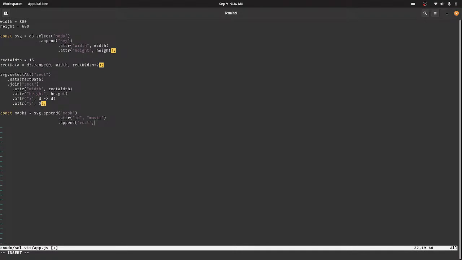Let's append a rectangle, and the rectangle has an attribute of width, an attribute of height also, and an attribute of fill, which is black, because we need to hide. And then we also need to append to the rectangle, we need to append a circle element.